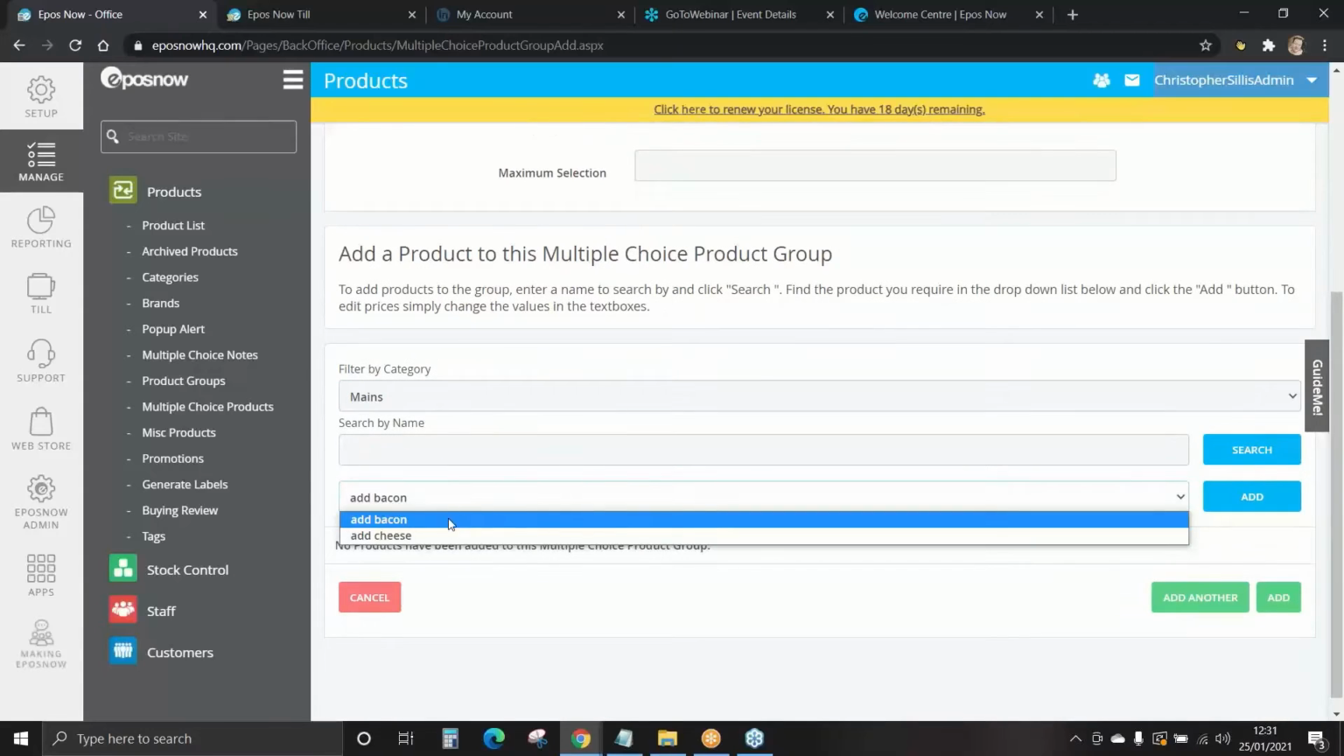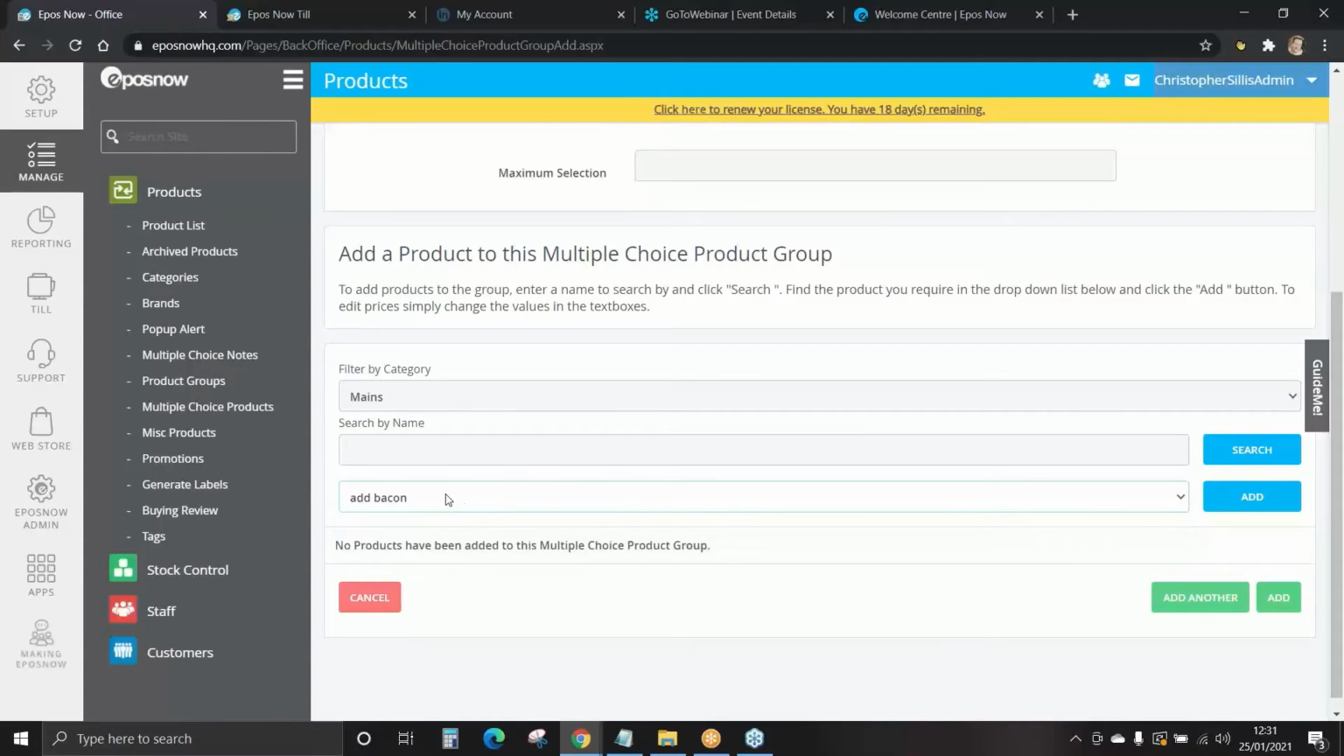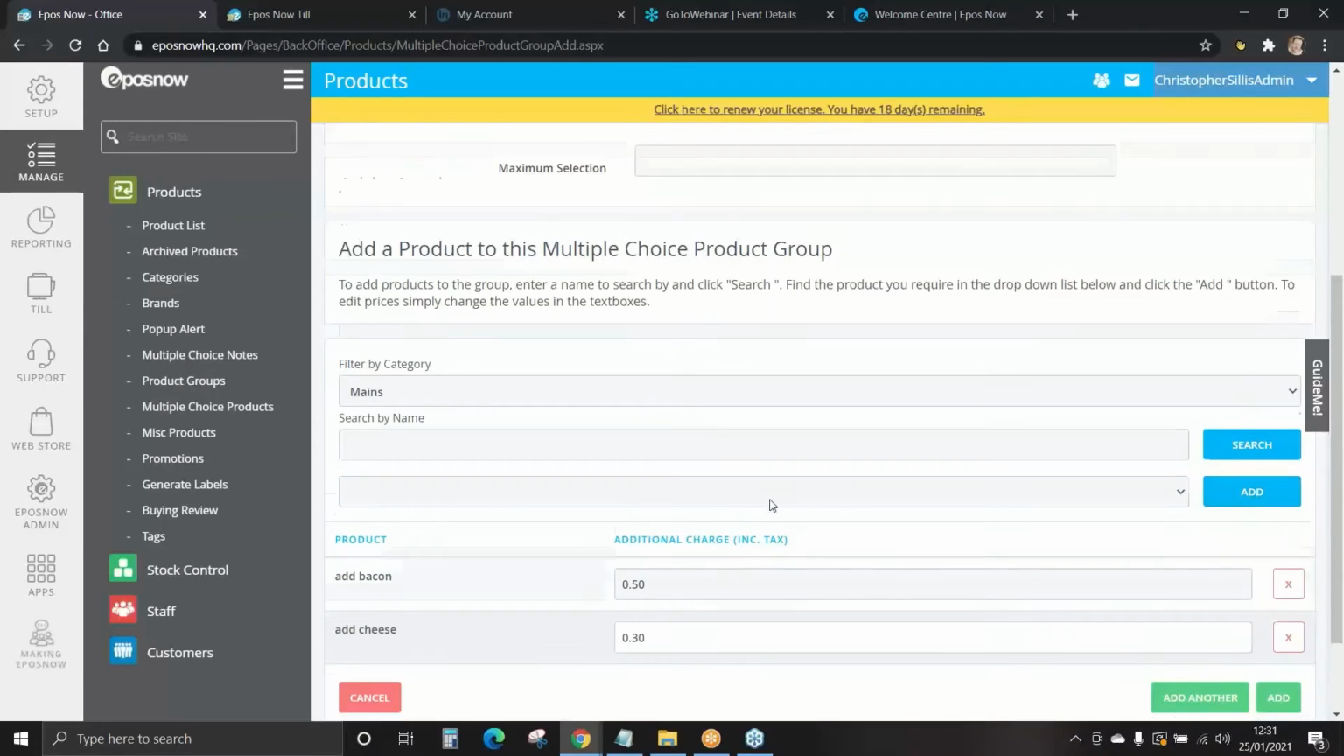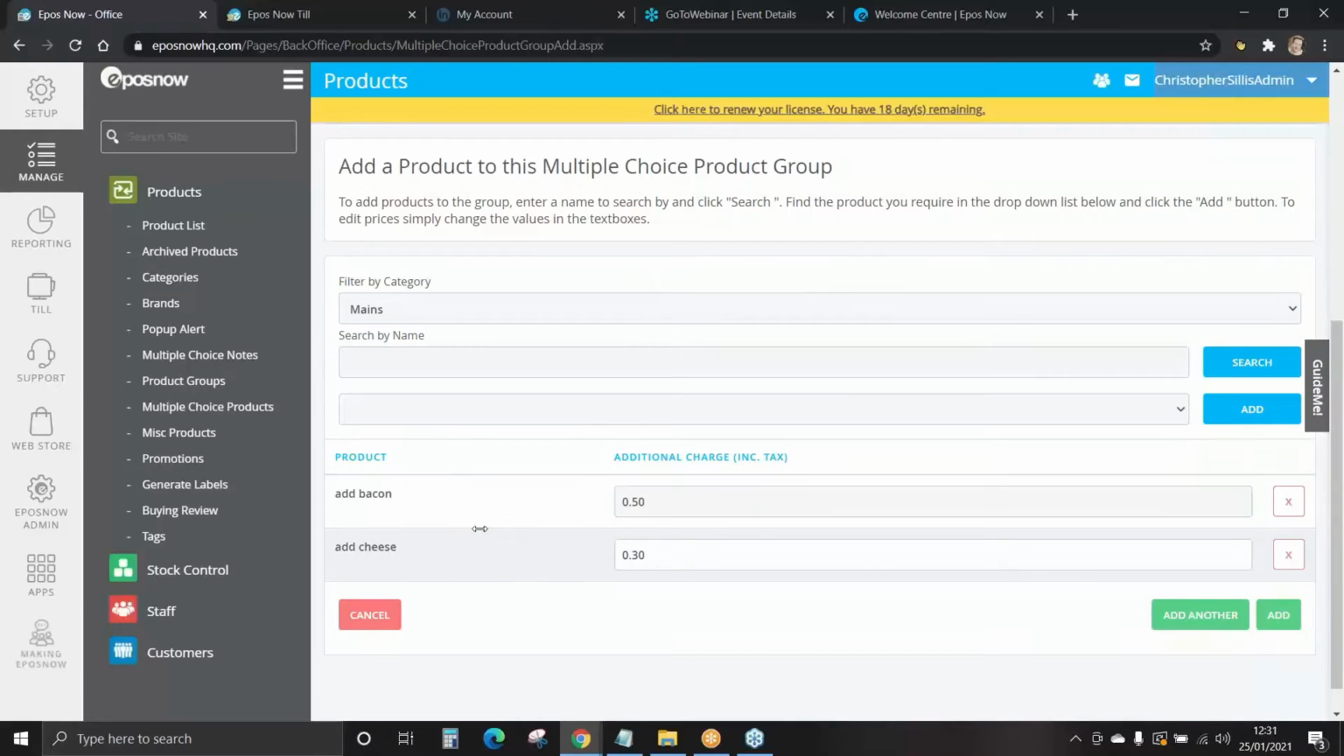And now we're going to add our additional items. We're going to add bacon and we're going to add cheese. You can see here the product name is listed and the additional charge. You can edit the charge, including tax, if you wish. For example, you may sell on your till a glass of Coke.